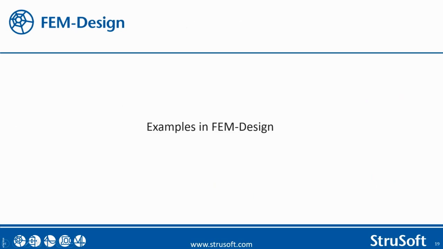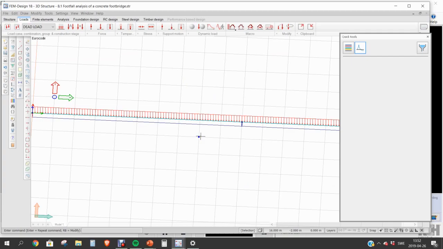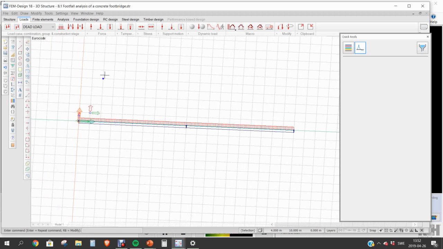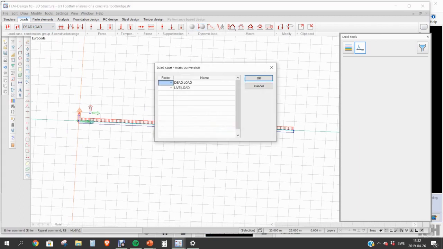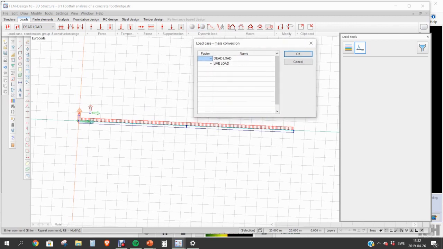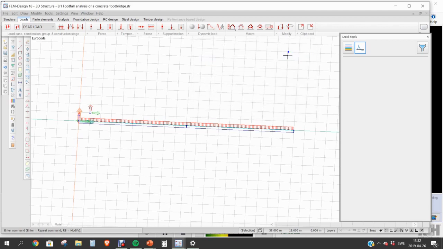Now let's run some examples in FEM-Design. Before we do any footfall analysis, we go to the load tab and go to mass conversion. Here we have two different load cases, and I want to specify which load case I want to include in the eigenfrequency calculation. So in our case, I choose dead load, of course, by setting the factor equal to 1 and click OK.